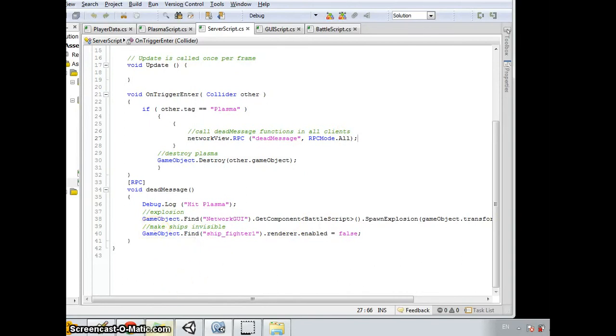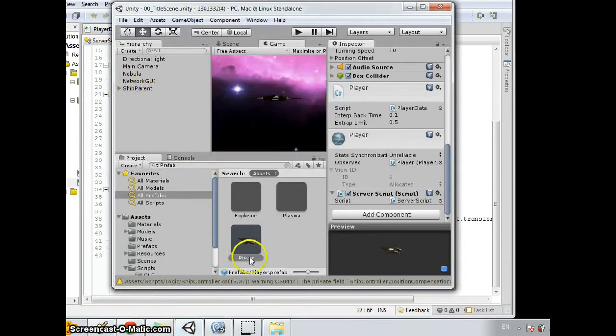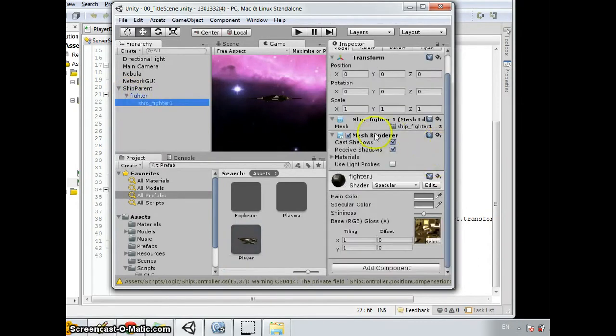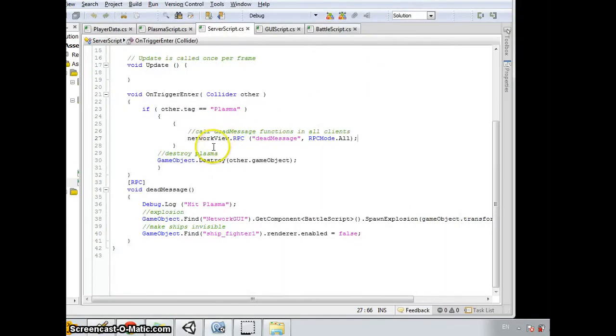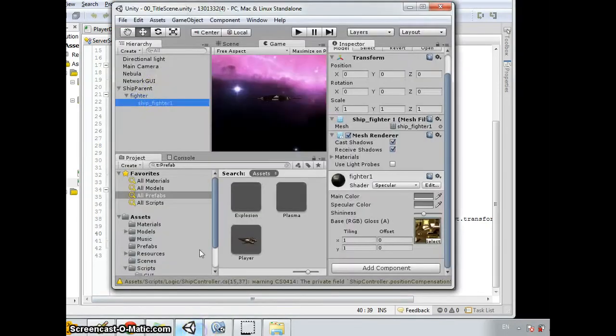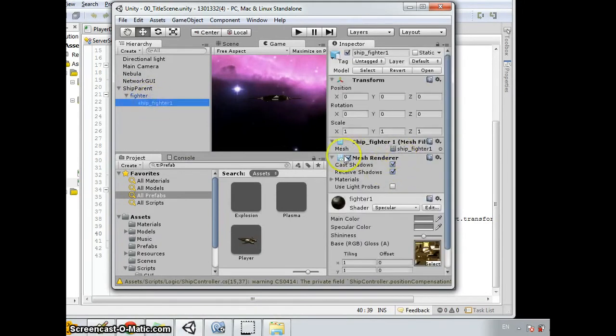We can see that the mesh renderer that makes it visible or invisible is in the shape fighter 1, so we need to specifically address this part to be invisible. I tried to make the prefab invisible before, but it doesn't work. So only when I access the part that contains the mesh renderer, then it works.